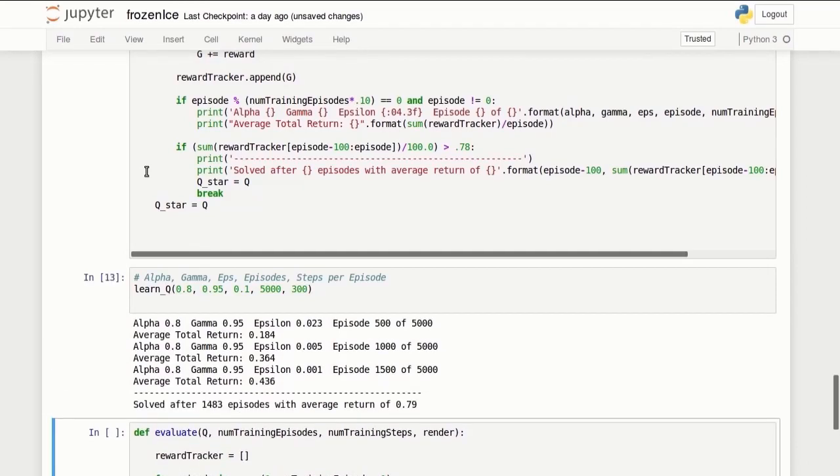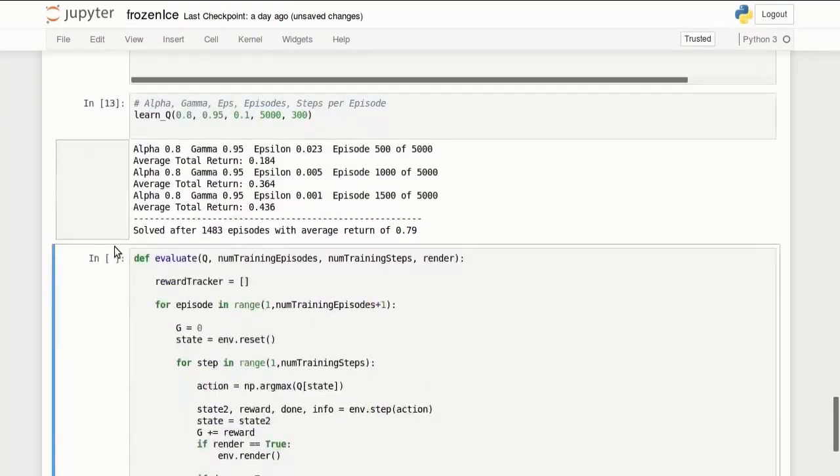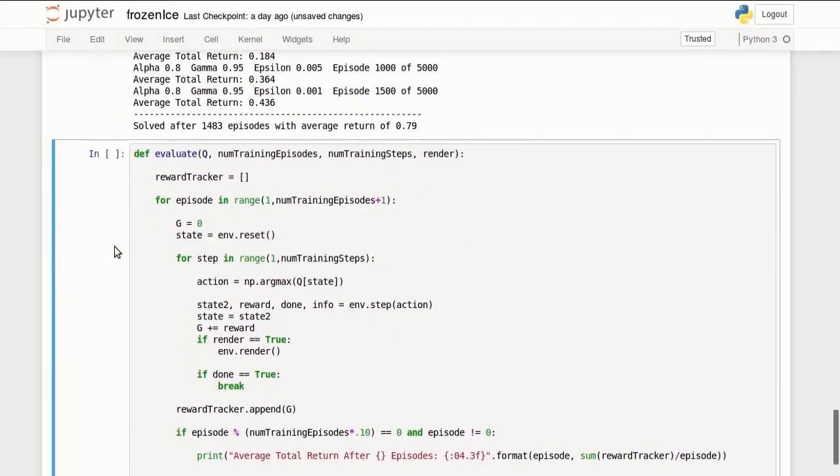And there we have it. We solved the environment. We can also create a function to evaluate our policy to see its total average return, and finally, visualize the agent's performance.